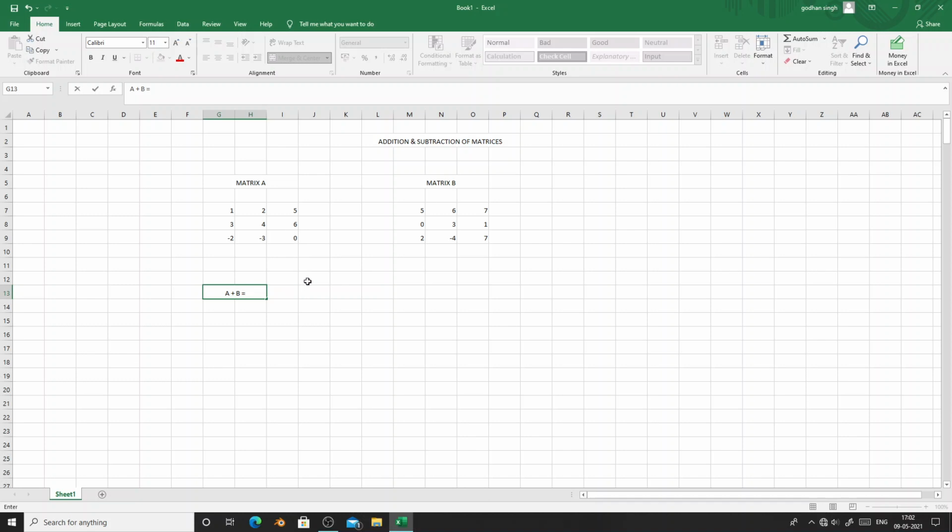So what we are going to do is, suppose the resultant is here. Also the resultant of matrix A and matrix B should be a matrix of order 3 cross 3. The resultant will have the same order as the 2 matrices which we are going to add. So here suppose this is the first cell of the matrix which we are getting on adding A and B.